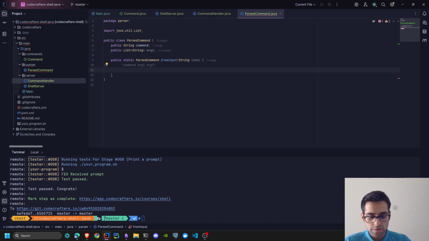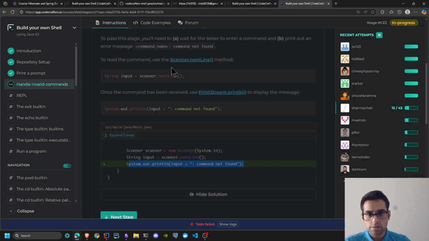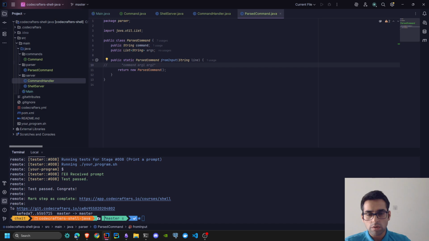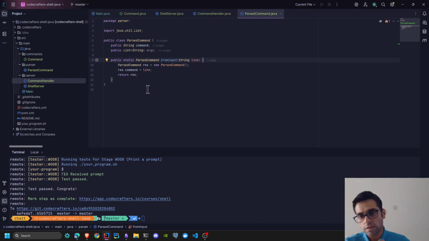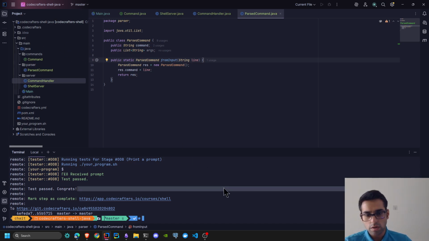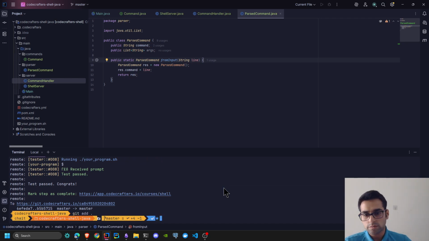Okay, so for now let's just return a new parse command. Parse command res is equal to new, res dot command equals to line, and just return res. In my command handler, this is more than enough to pass this. Maybe I'm over engineering, maybe it's not simple right now, but trust me, this structure that we have built is going to come a lot in handy going forward.